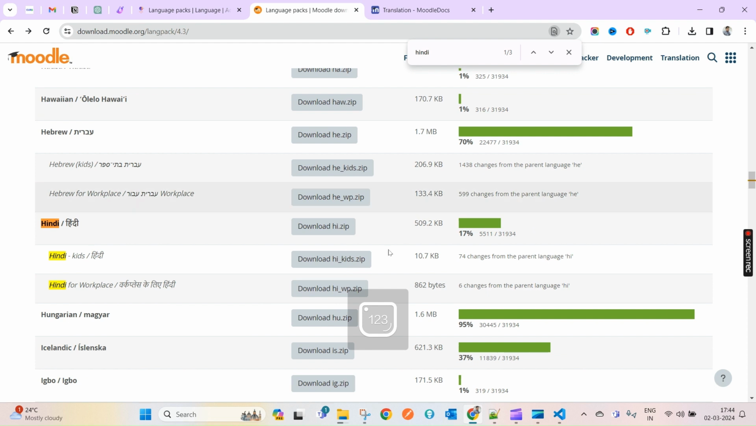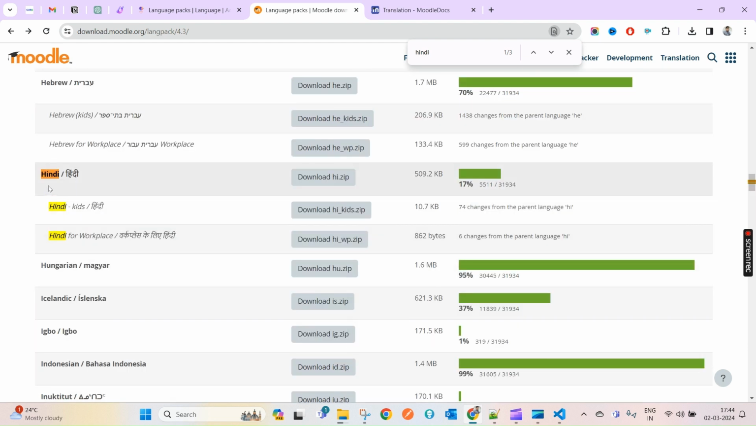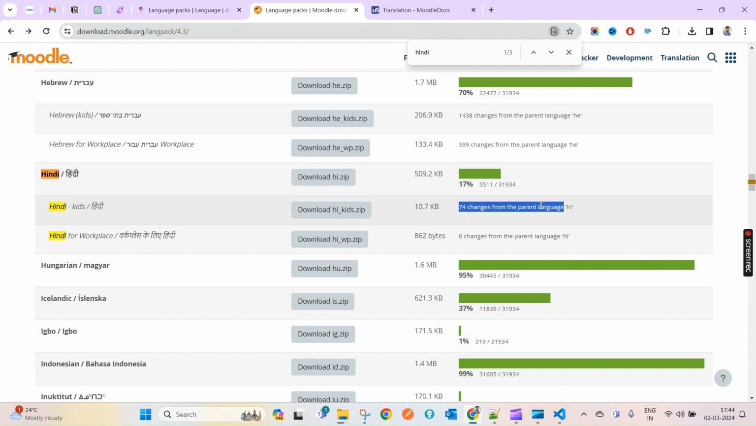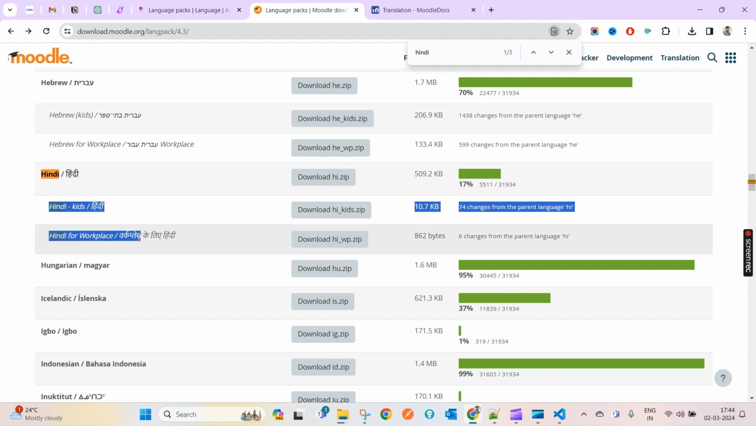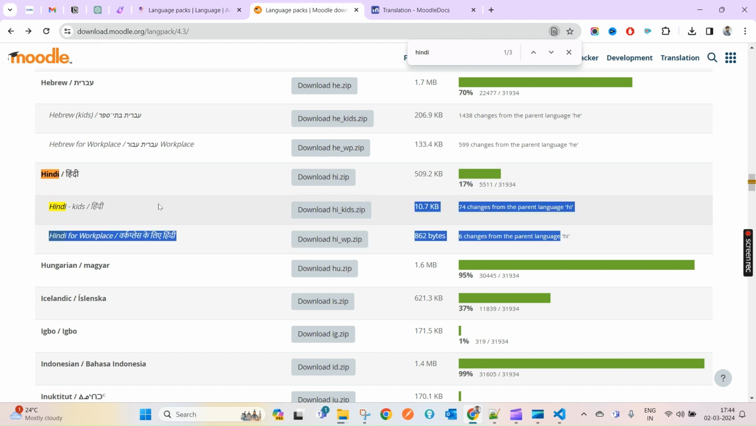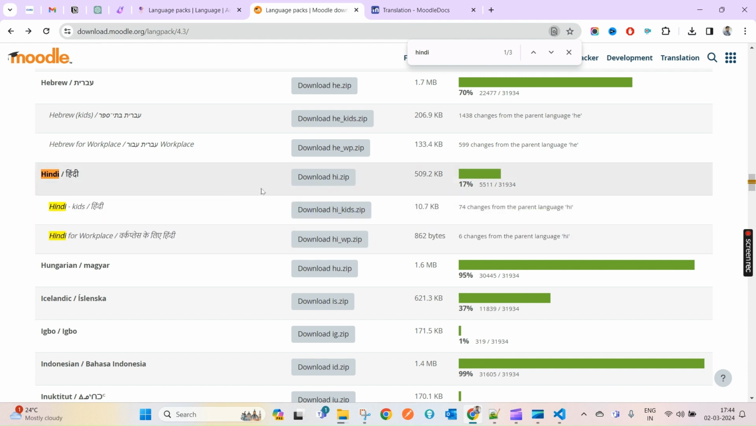Okay, search for Hindi, and you find here the normal Hindi one is 70% translated. In the kids one, you see it contains only this size, 74 changes from the parent language. So this one is basically the parent language, and these are the child languages. It is always better to use the parent one only. Got it?